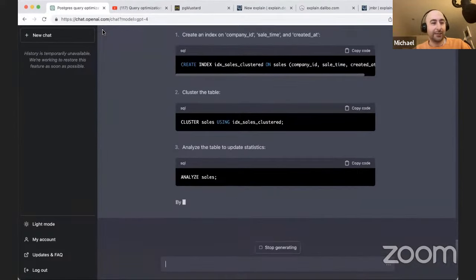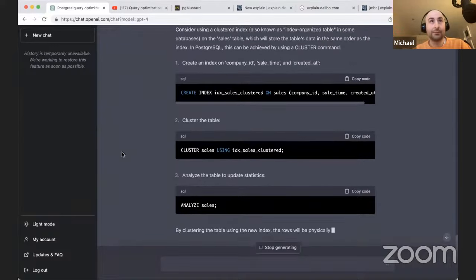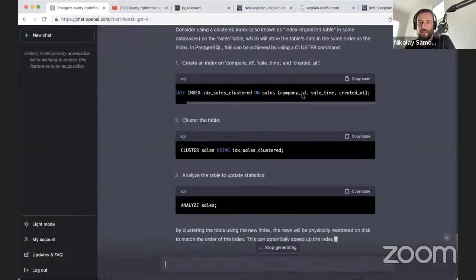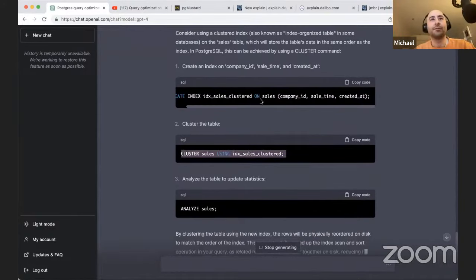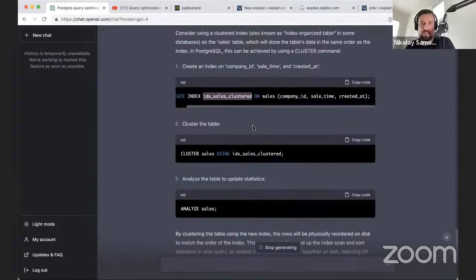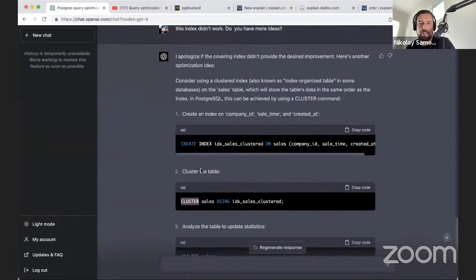I'll try and check the chat now. So it suggests the same index again, right? So far. And then CLUSTER. Well, the problem is that this index is not working at all. Clustering, I would not touch it. We could not use it, we don't have pg_repack installed, and CLUSTER is going to block us. It's not a live operation, we cannot deploy it, so it's out of scope.